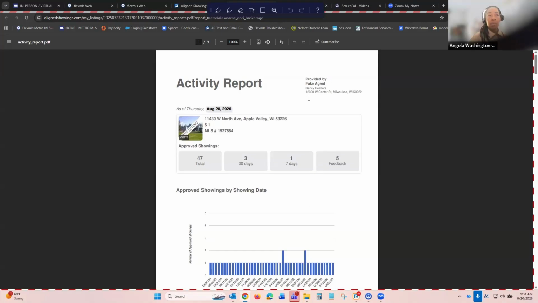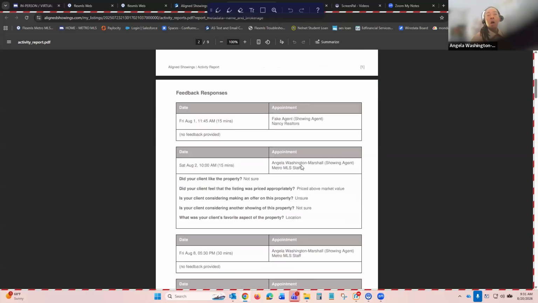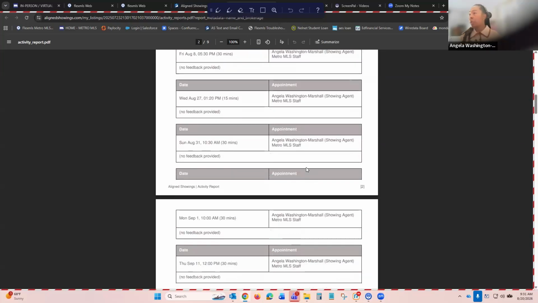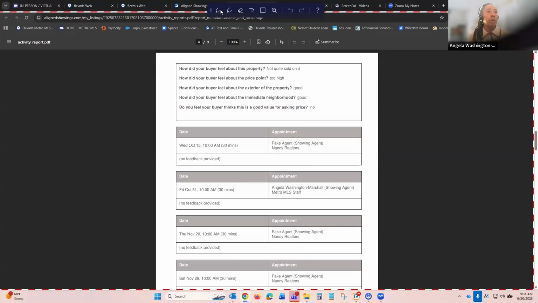That would be your name here. This is the property information. So there was a total of 47 approved showings, 3 in the last 30 days, 1 in the last 7 days, and then there were 5 feedback left. And that's what this chart represents up here. And then as you move down are all of the feedback responses that were left on that property. All right, I'm going to close that.